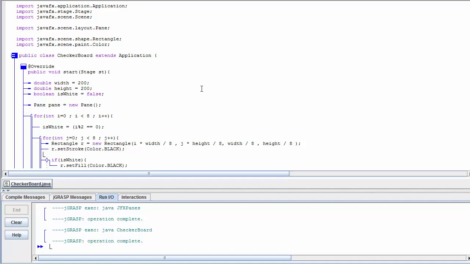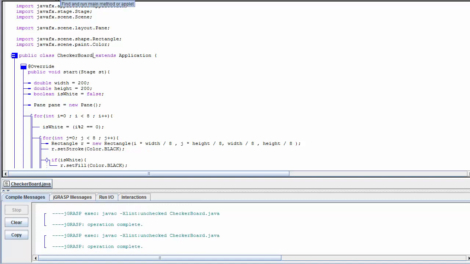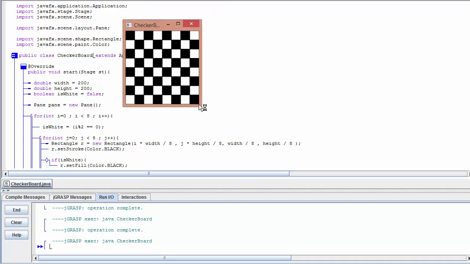For this video, I'm starting again with our previous exercise, which was designing this checkerboard JavaFX application. So this is where we were when we last stopped. Run this, there we go. And we have our checkerboard here in a pane.